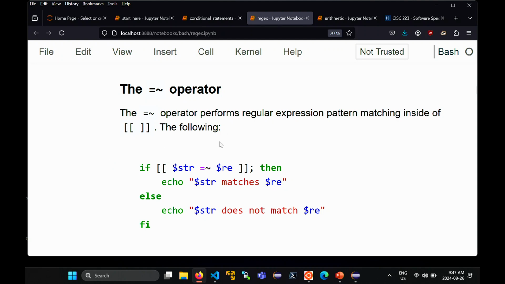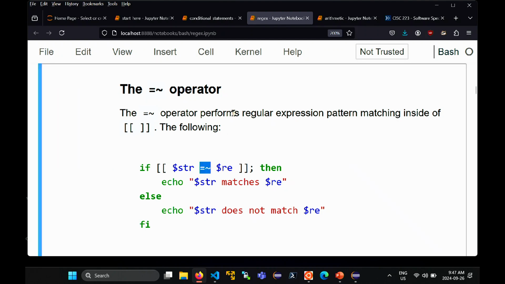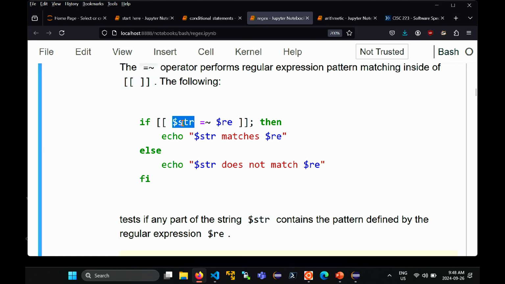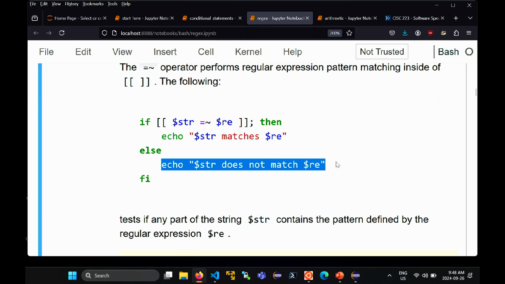Okay, so one of the conditional operators that you are allowed to use with strings is equals tilde. Equals tilde performs what's called a regular expression match. The regular expression always goes on the right-hand side. If you have a pattern that you want to match, that pattern always goes on the right-hand side. The string that you want to test always goes on the left-hand side of the operator. So here we can test, does that string match that regular expression? If it does, we'll print out that the string matches the regular expression. If it doesn't, we'll print out that it doesn't match.